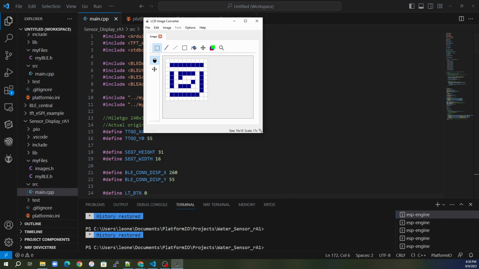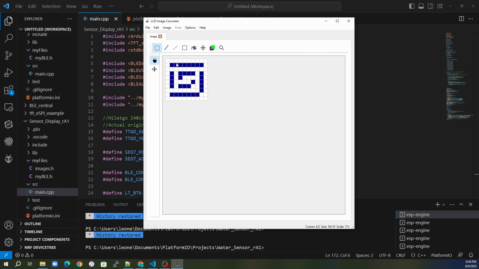So we can see here it just comes up with good old squares, and literally you've got a pixel right here. So this is a 10 by 10 box, and this is what you'll see on the screen. Our display screen, I think, is like 240 by 135 or something like that. But the digit size that I want is going to be 16 by 31.